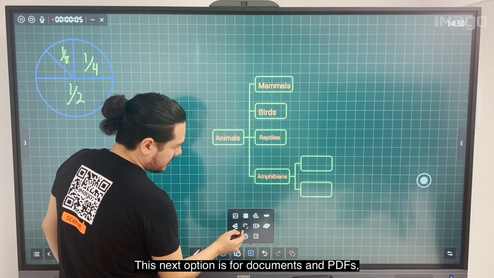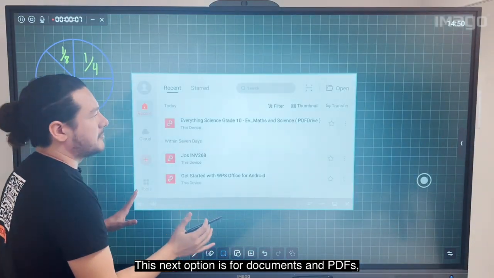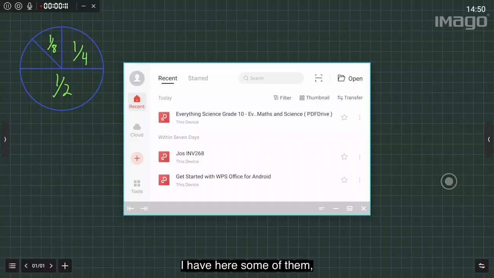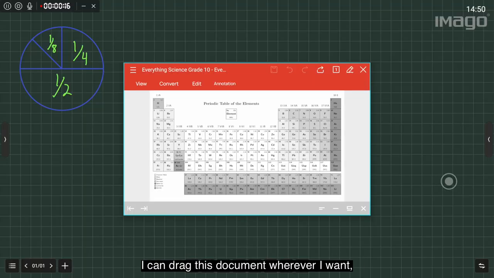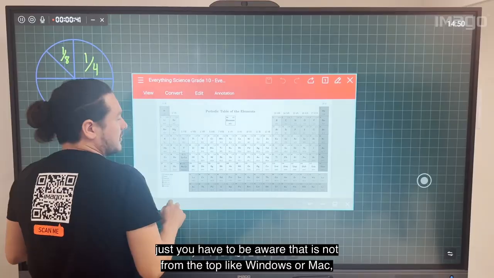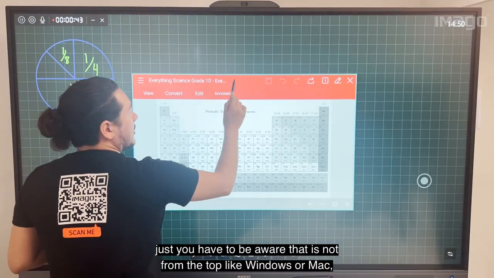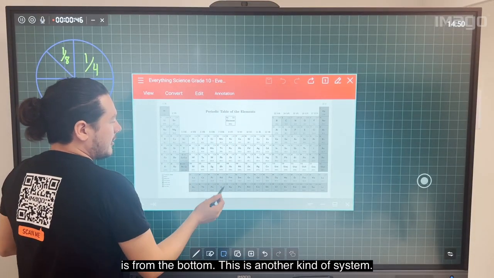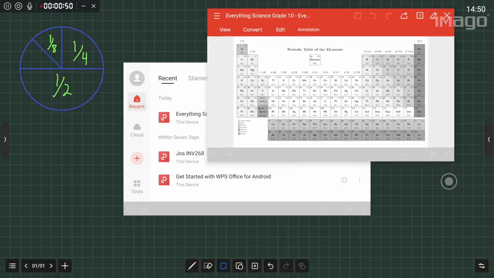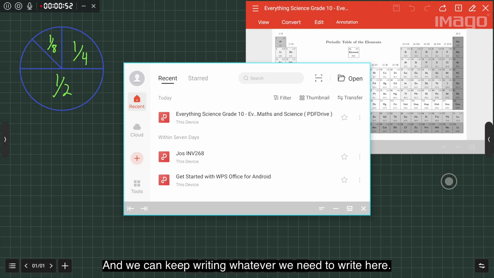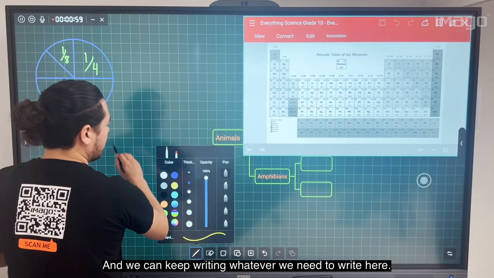Now this next option is for documents, PDF. I have here some of them. I will choose one. And I have this periodic table of the element. I can drag this document wherever I want. Just you have to be aware that it's not from the top like Windows or Mac. It's from the bottom. This is another kind of system. And we can keep writing whatever we need to write here.